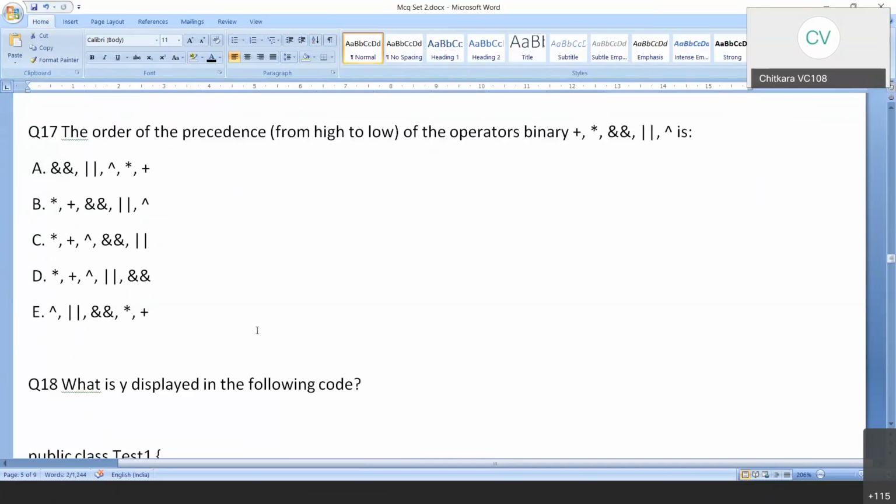What is the order of precedence from high to low for this operator? Plus, star, and, or, and then XOR. So this requires a remembrance of the operators. Okay, so if you do not know it, kindly go through the net and find the precedence of these particular operators and provide the answer.